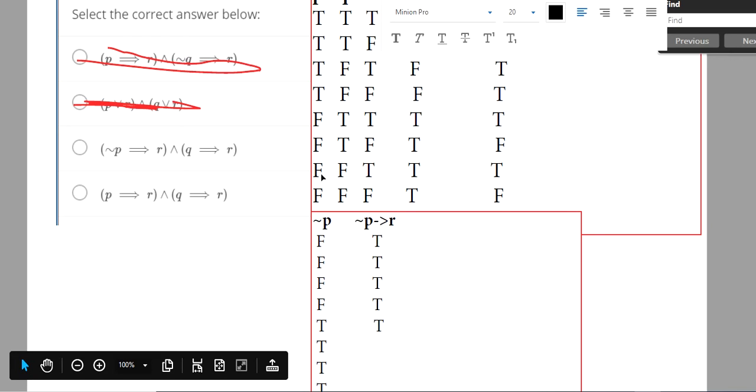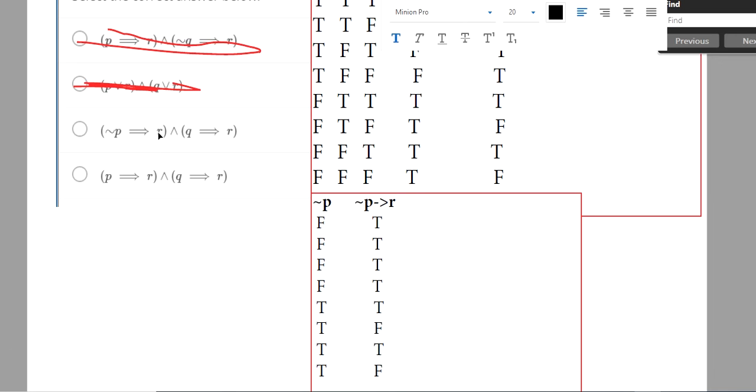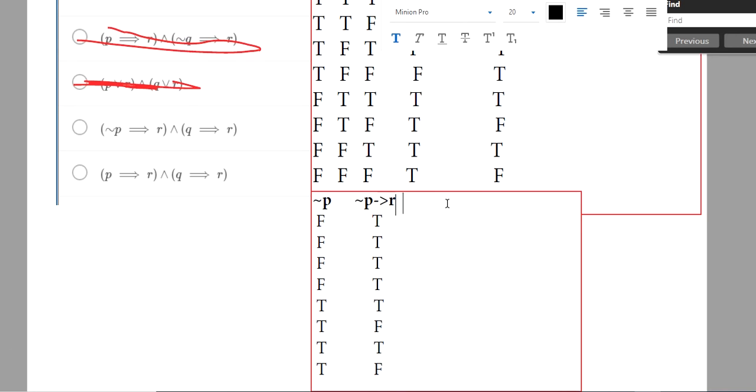Not P is true in the 6th row. R is false in the 6th row. Not P is true in the 7th row, so that means R needs to be true, and it is. Not P is true on the 8th row. R needs to be true as well, but it's not. It's false. So they don't match, so we write an F there. Okay, so we got that first parentheses. Holy cannolis.